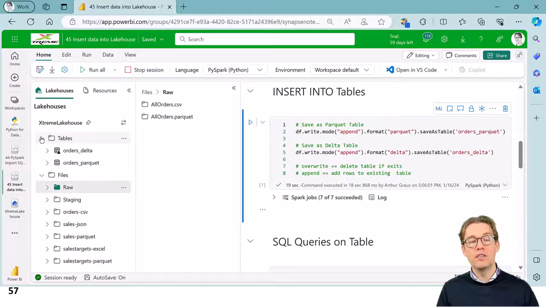If I open it up, you can see a different symbol. This is the delta table and this is the Parquet table. What's the difference? The delta table actually supports transactions, and you can even update the table or do an insert or delete, which is not possible with the Parquet. It's write only.